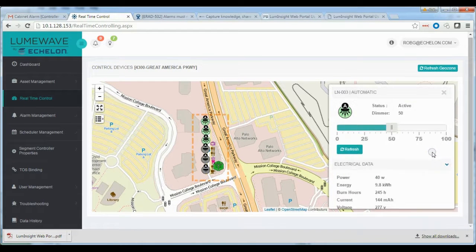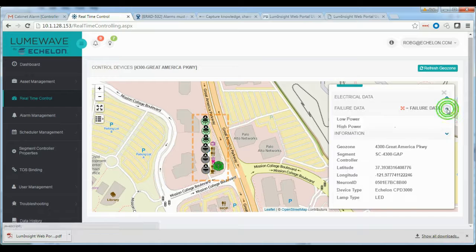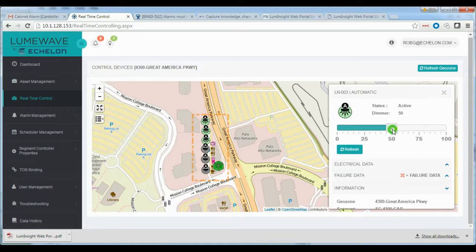Also from the map view, I can double click on a specific OLC and interact directly with it. I can drive temporary level commands directly into the device and see what the results are by pressing refresh.